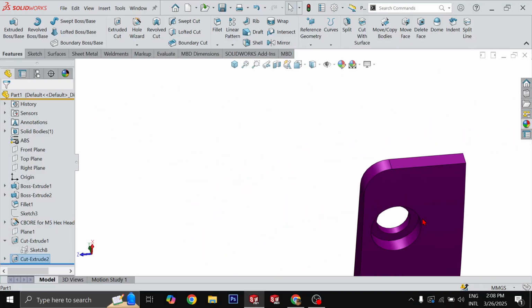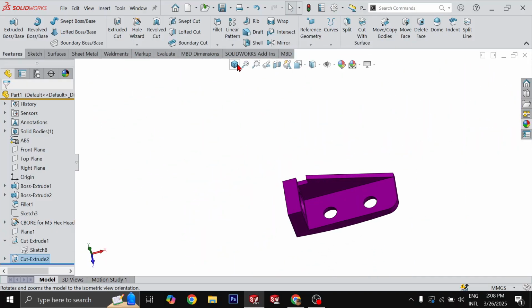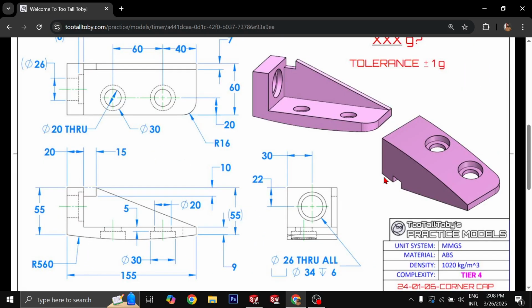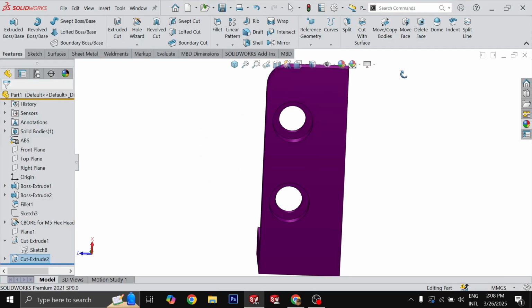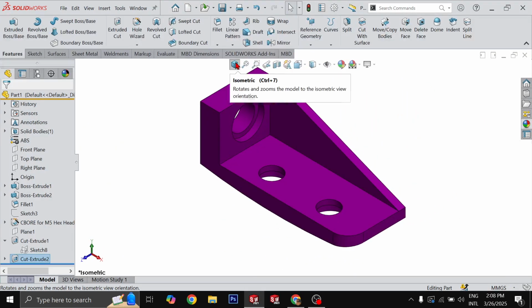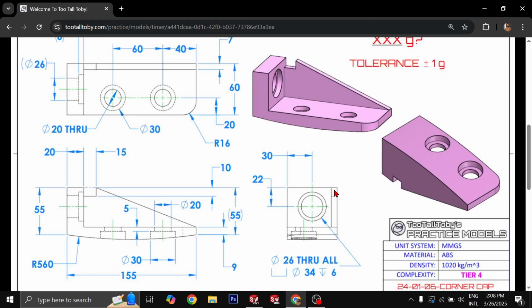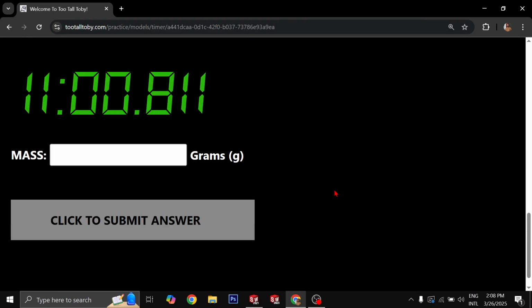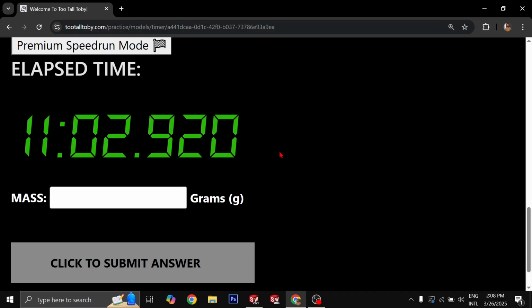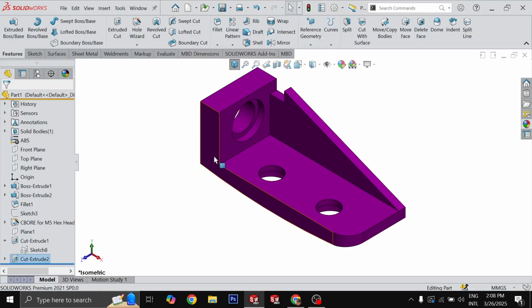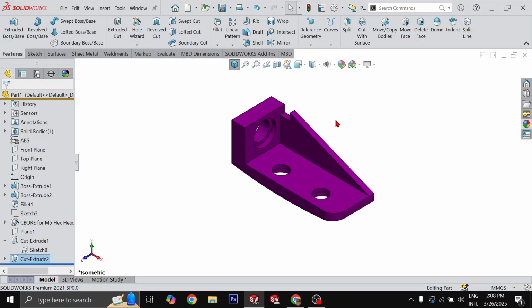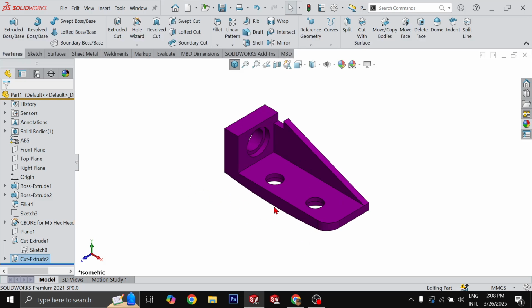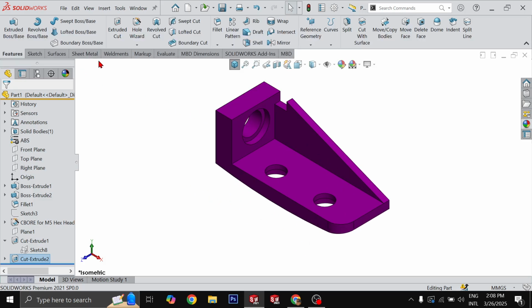I guess we are good to go. Our model is done. Let's do a final spin. It looks good. I think we did all of this. Now let's input the mass for this one. We took a lot of time, 11 minutes, but it's okay. We have done it accurately as far as I know.